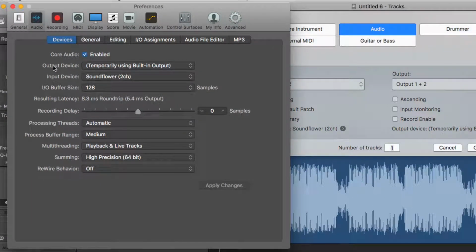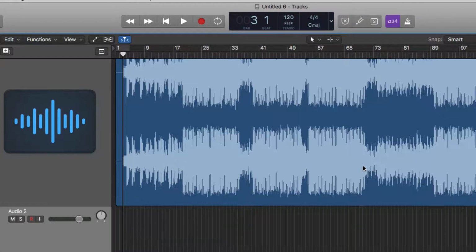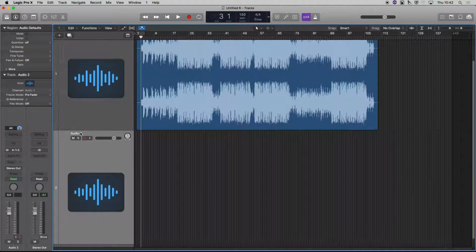All good. You can click apply changes, but actually when you X out of the window, it applies the changes anyway. So great, that's all good. And then click create. Then you can name your track.